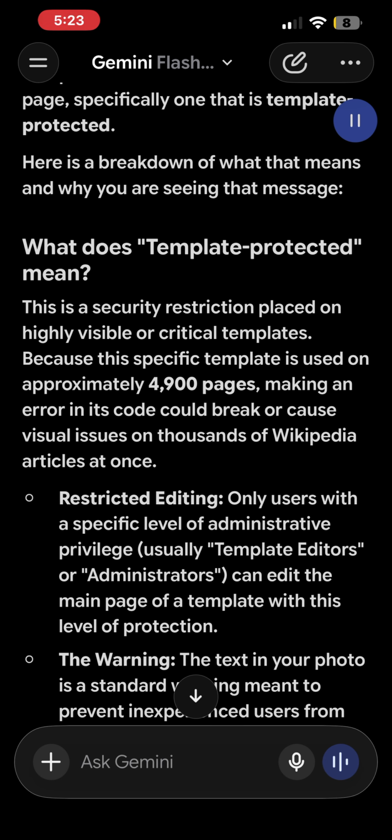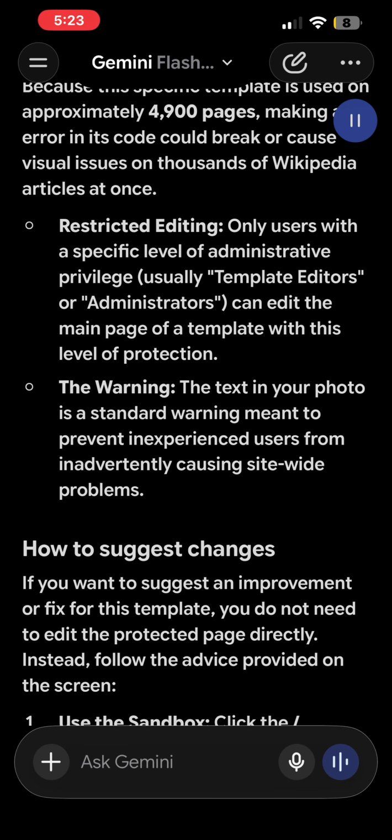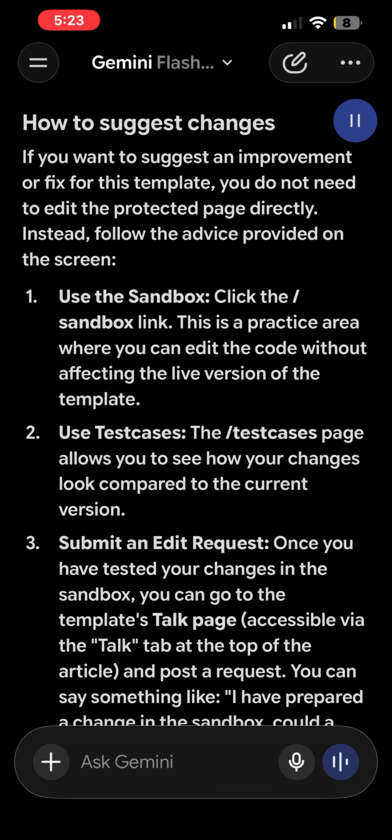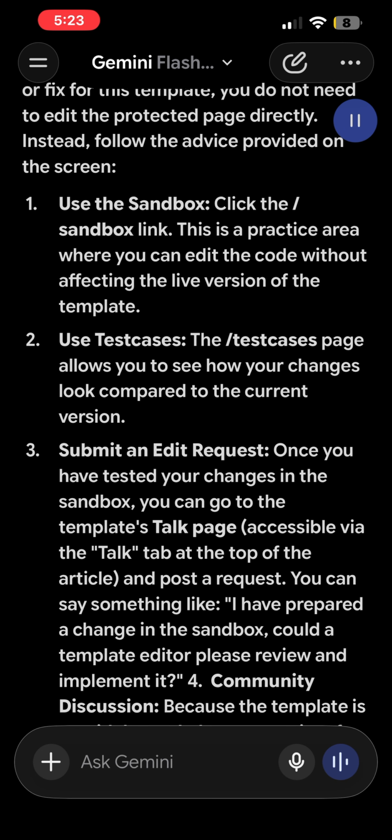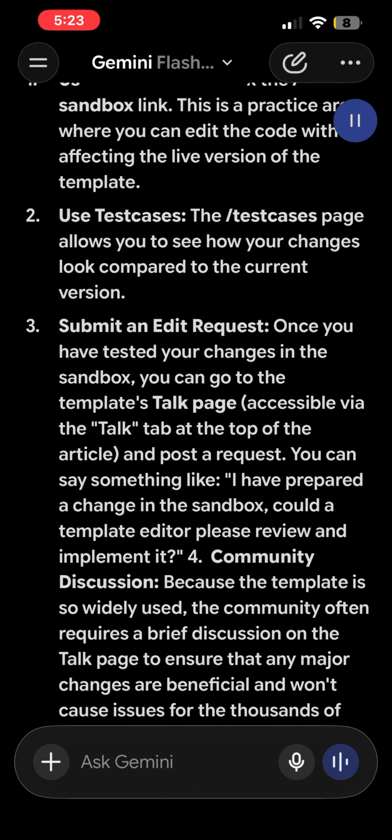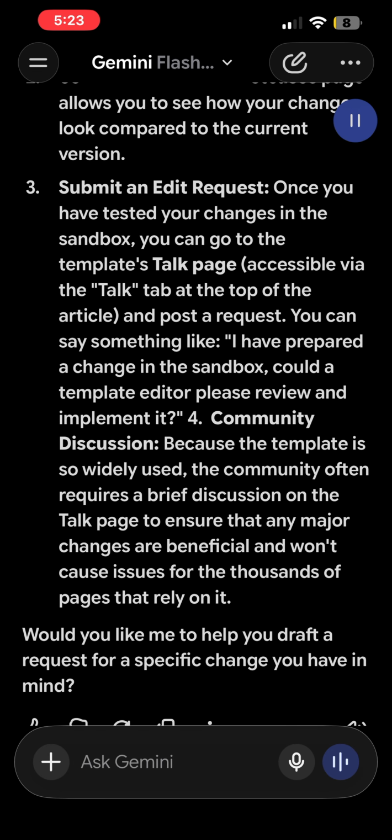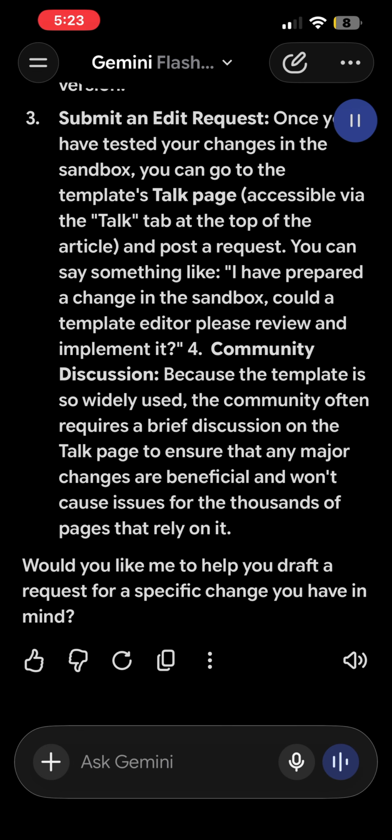The warning: the text in your photo is a standard warning meant to prevent inexperienced users from inadvertently causing site-wide problems. How to suggest changes. If you want to suggest an improvement or fix for this template, you do not need to edit the protected page directly. Instead, follow the advice provided on the screen.